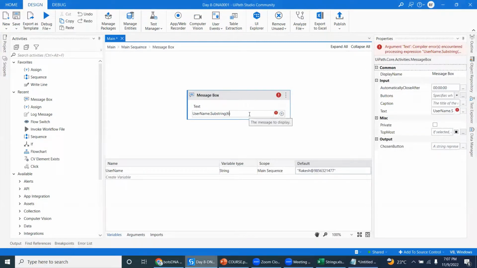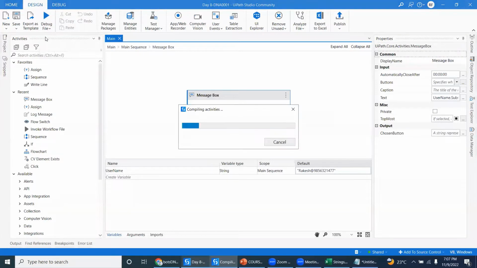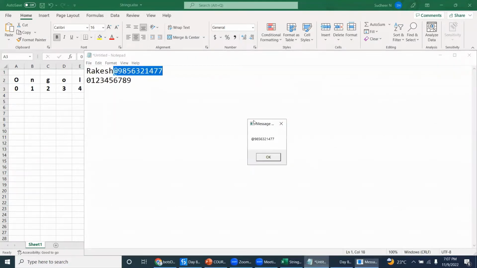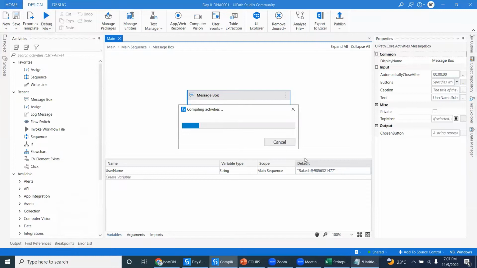So keep in mind, the substring method you can use in two ways. The first one is it takes the starting index. You give the 6, right? And from the 6 onwards, it will give up to the end. Got it? If you give the 7, because the at the rate is coming, right? 7.